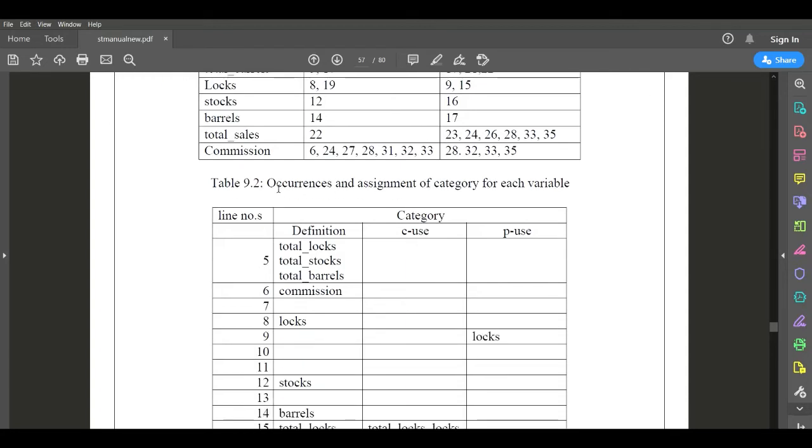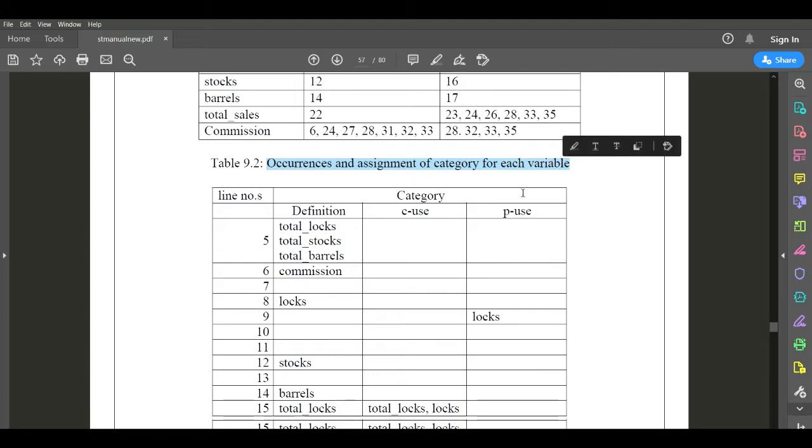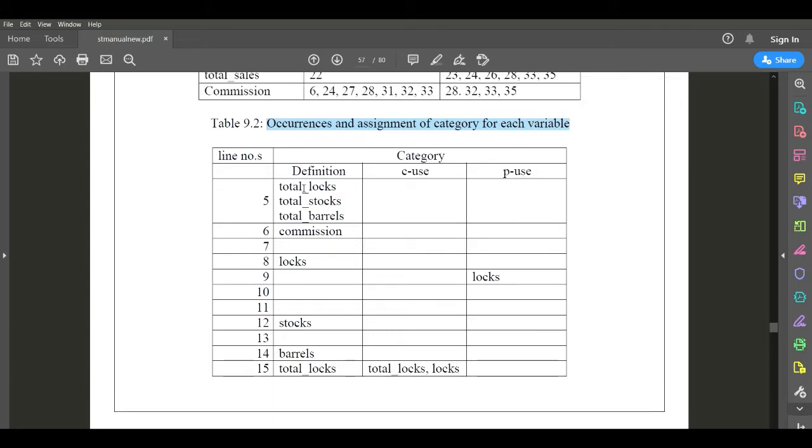Next we have to write the occurrences and assignment of a category of each variable. How to write here? First you have to write the columns: the first column is the line number, the second column is defined, where you have defined that variable, and then in which line number we are using it as a CU and PU.